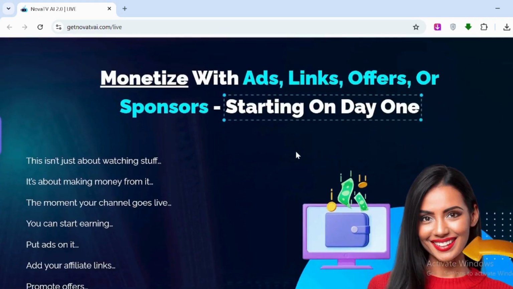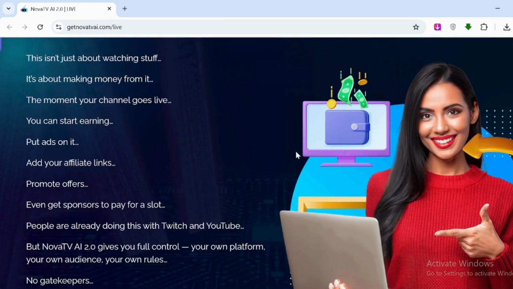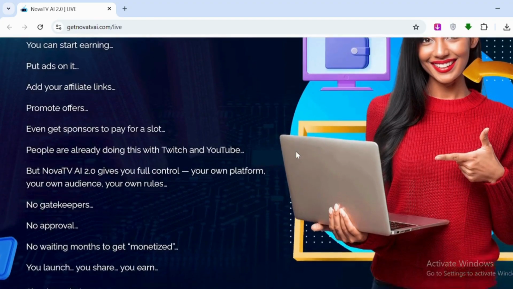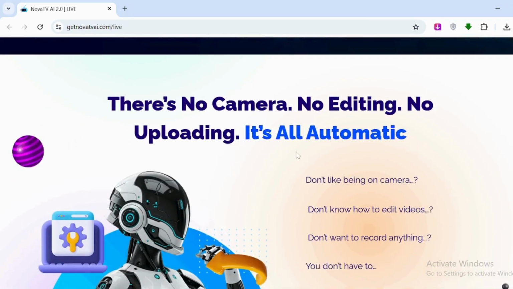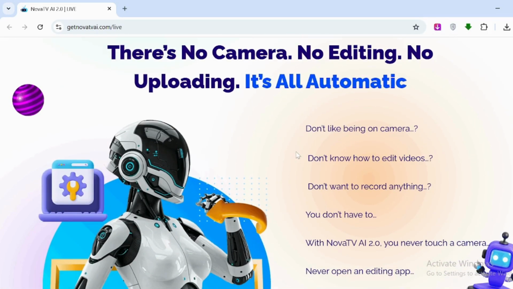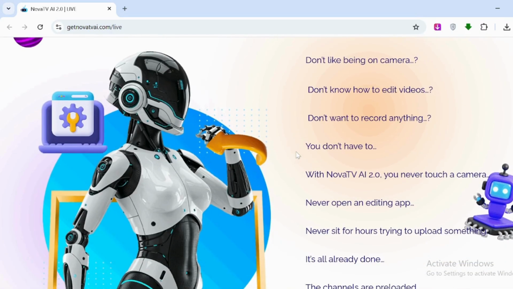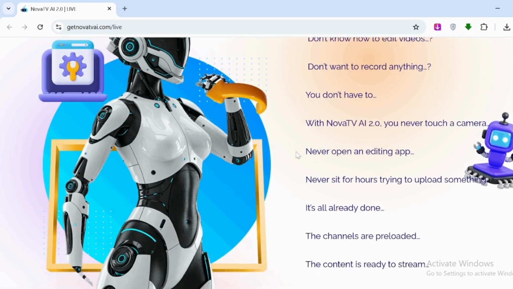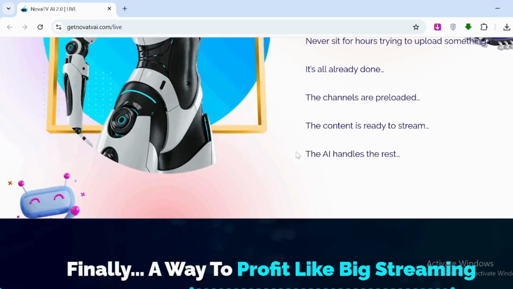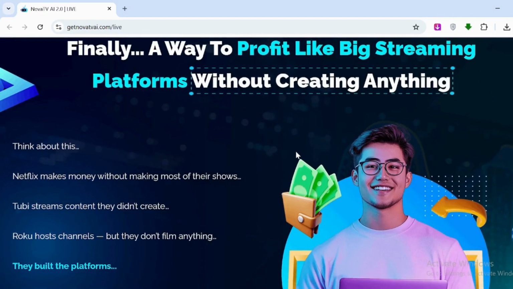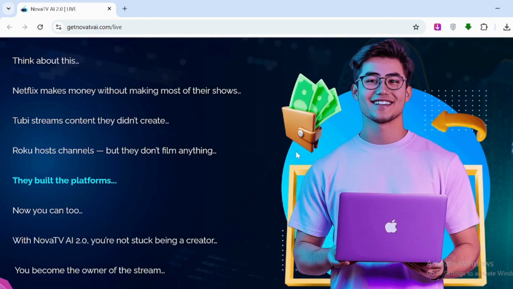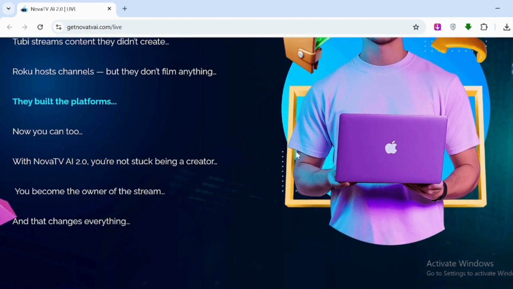You can sell access, offer streaming services, rent channels to clients, or package the platform as part of a larger business model. All profits generated belong entirely to you. NovaTV AI feature 9: Commercial AI, 30-day money-back guarantee. NovaTV AI 2.0 app includes a 30-day refund policy, allowing users to test the platform without a long-term commitment.